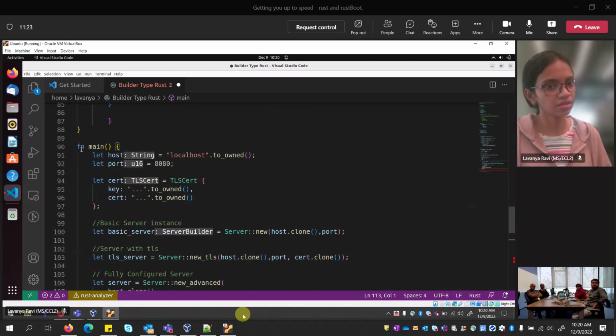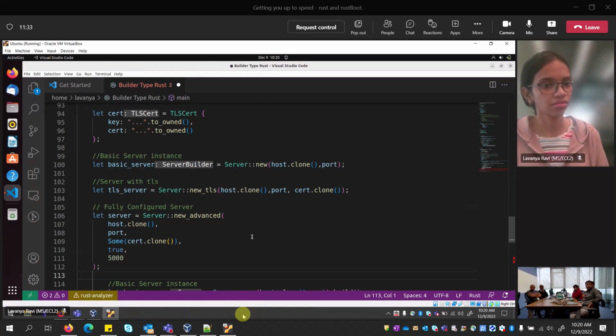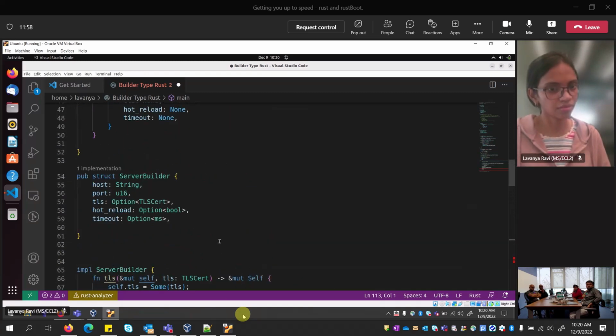Okay. And here on this side, server builder. Okay, it is basic server builder. And on that basic server, that server new method is returning a server builder, right? And where are we actually getting the server? When you actually build a server builder, go to the definition of server builder.